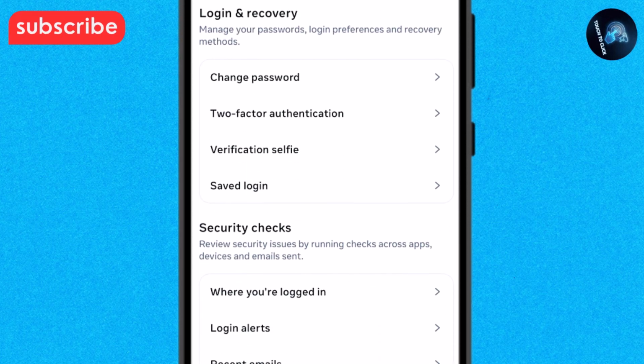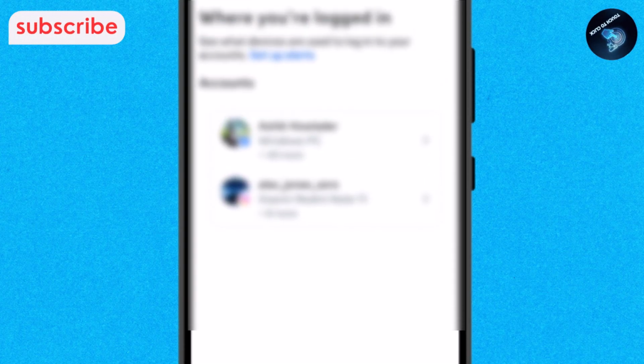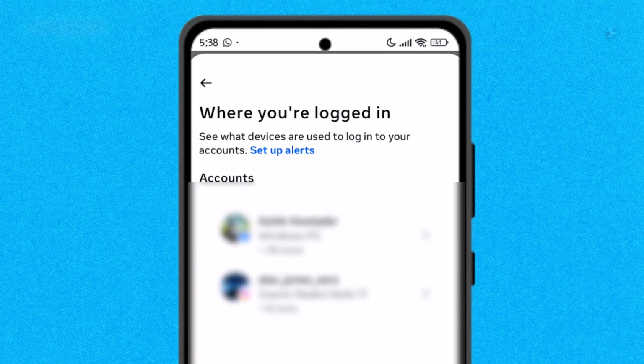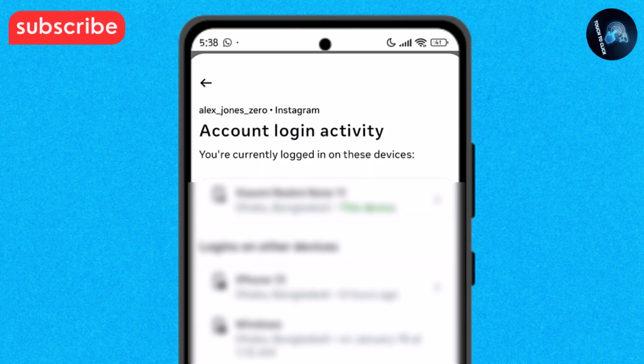Step 4. Scroll down to find the option called Where You're Logged In, then tap on it and select your Instagram account from the list. This shows all devices currently signed into your account.